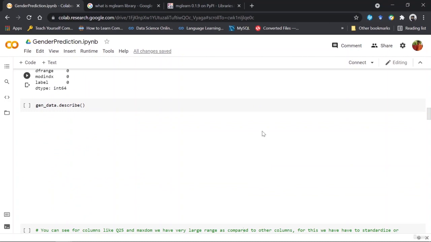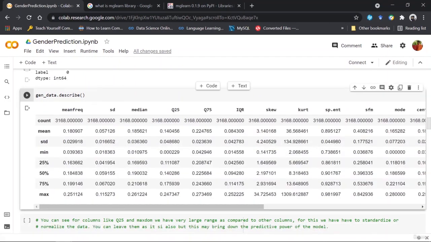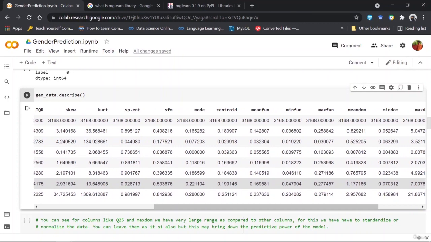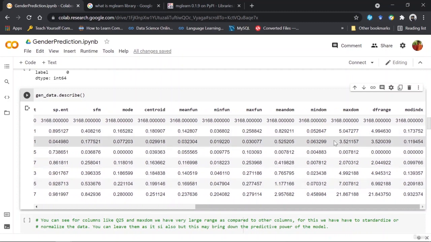Now I'm using the describe function, which is again giving me the counts, telling me that there are 3168 data points in our dataset, and the standard deviation for each of the columns, the max value, the minimum value. So you can see that for all the integer type or float type data columns, we have the minimum, the maximum, and averages.